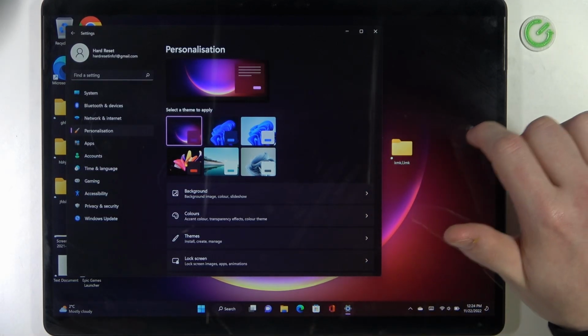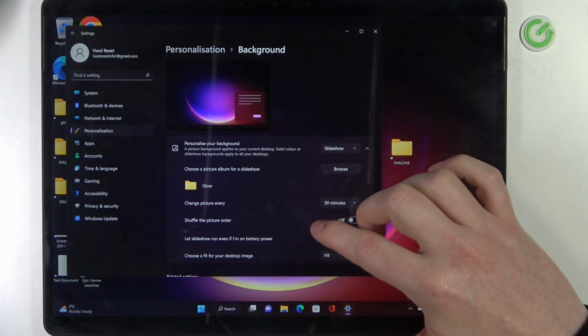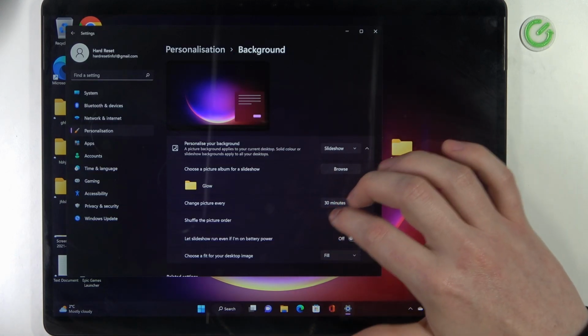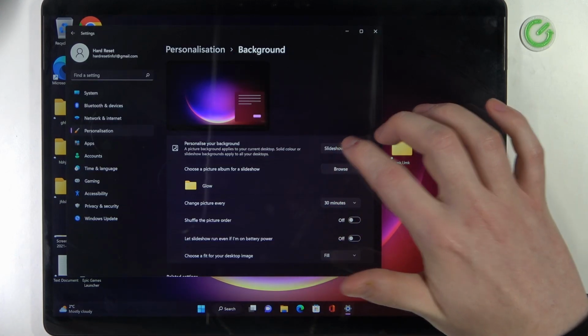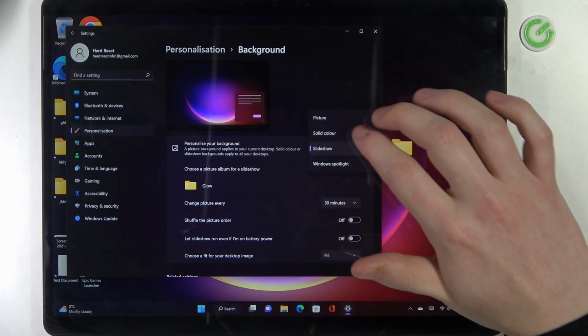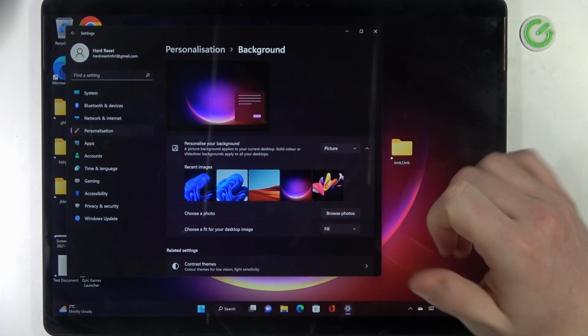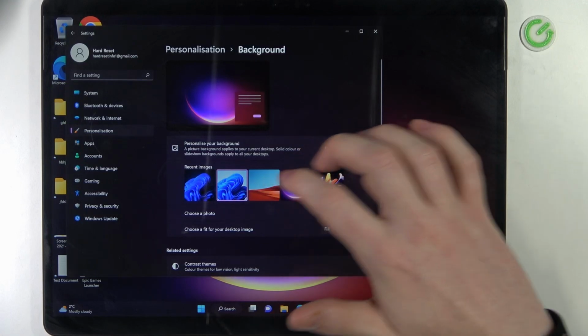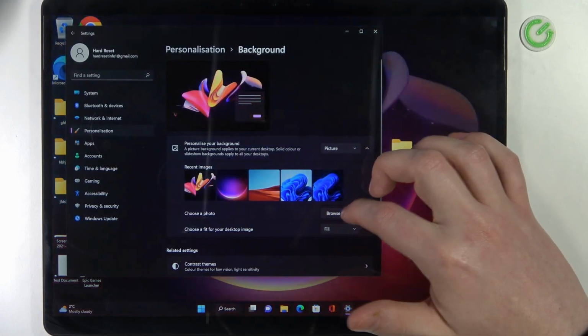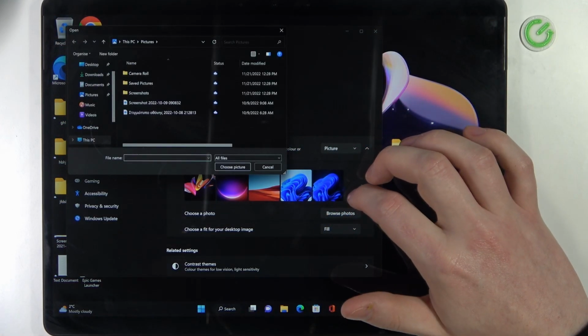So first one is background, and right here you can change the wallpaper. So go for the slideshow right here, which is set by default, and now you can use a picture. That way you can set a custom image for your wallpaper by pressing on browse photos.